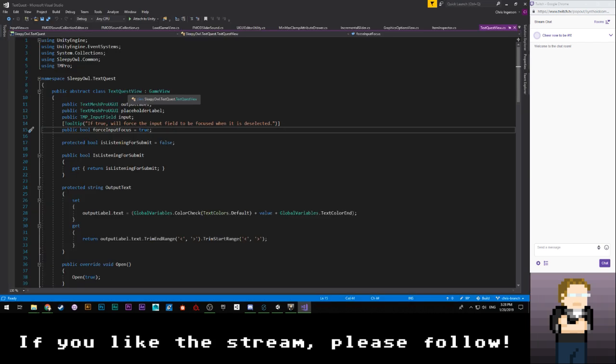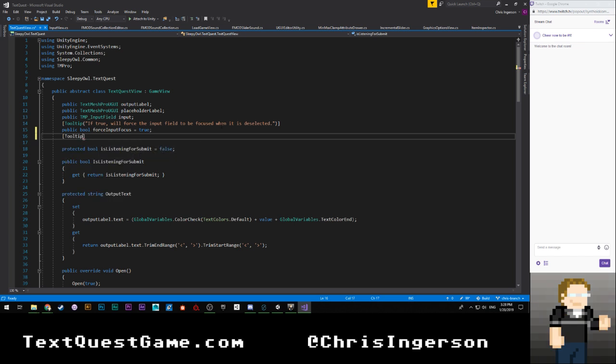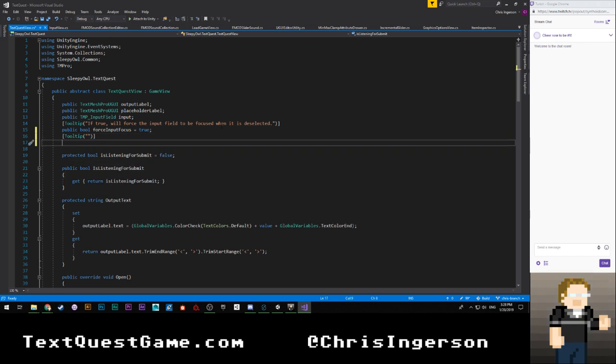TextQuestView is the base class for all of my menus in-game that have text input at the bottom. So what I'm going to do here is say tooltip, and I guess I should serialize this. Serialize field, protected int submit text sound is equal to this. I'm just cheating by making it this default value, because that means it should automatically detect it without me having to add anything. So I'm going to say the sound to play when text is submitted.